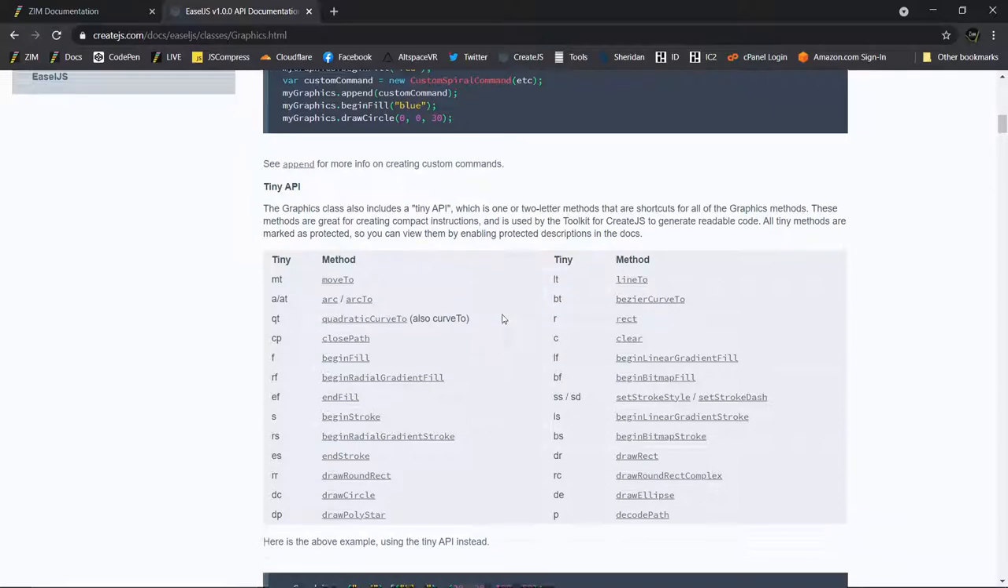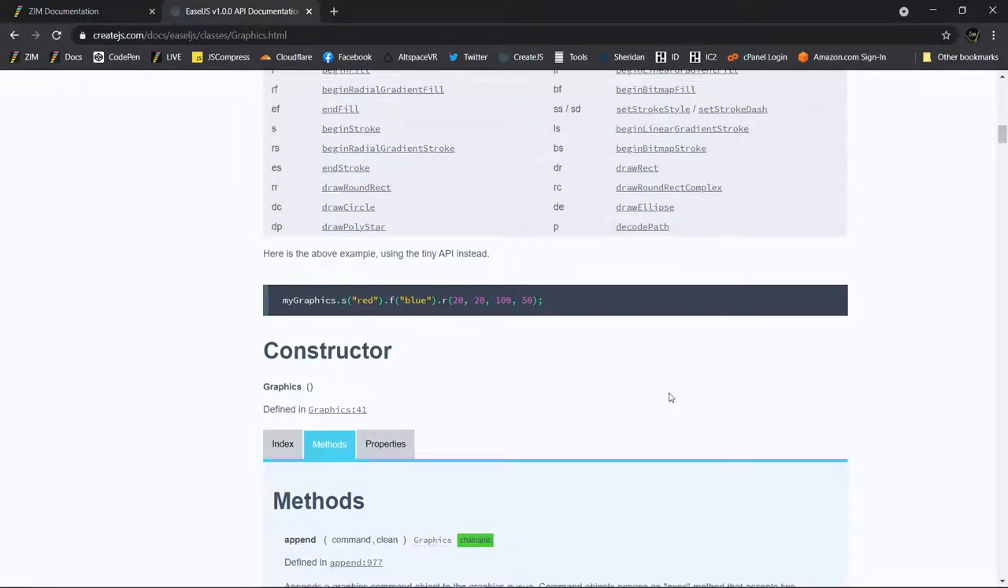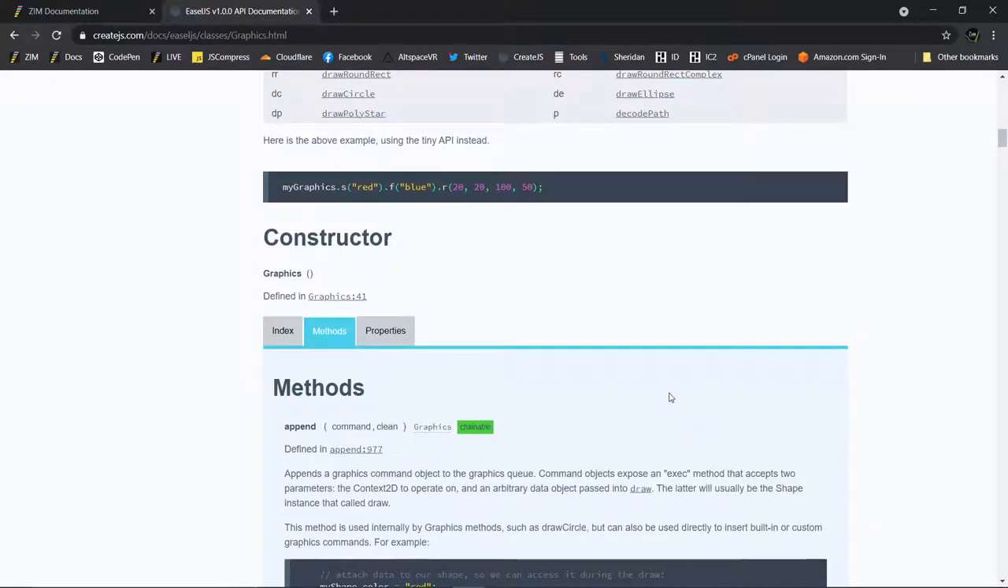Well, in ZIM, we took all of these things to do, like moveTos and lineTos and beginFills and that kind of stuff. We took all that and we put it right on the shape. So you don't have to go dot graphics dot moveTo. You just go your shape dot moveTo. And so that makes it easier. So we brought all of these tiny things into the ZIM shape directly. I can show you that if you want.